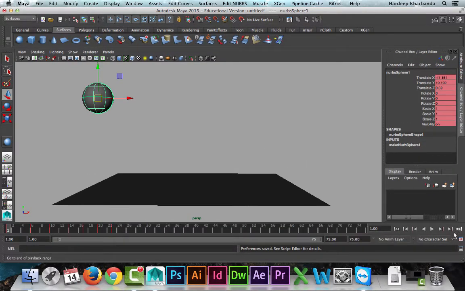These are all our playback controls that help us rewind, skip to the end, play the animation, and so on. I can even step forward frame by frame. So let's play this and see at real time.